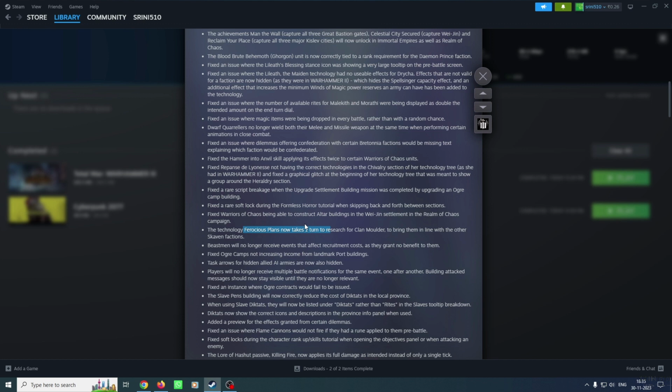Near Krogos portion, in Cambry, near Cambry, yeah, similar to the one there. So beastmen will no longer receive effects that affect recommend costs as they grant no benefit to them. Oh, recommend cost benefits, okay, that's fine. So they have removed that one.